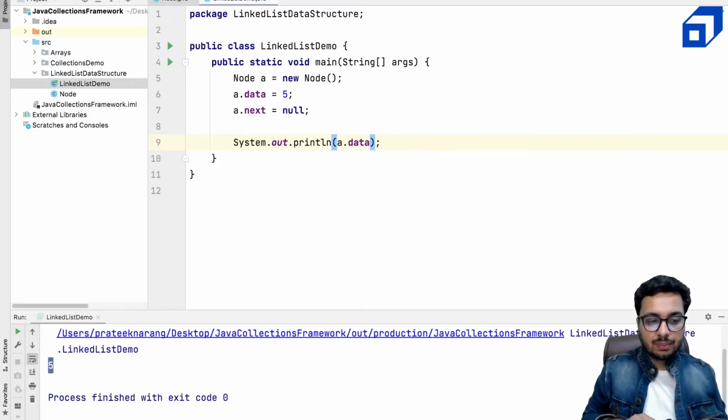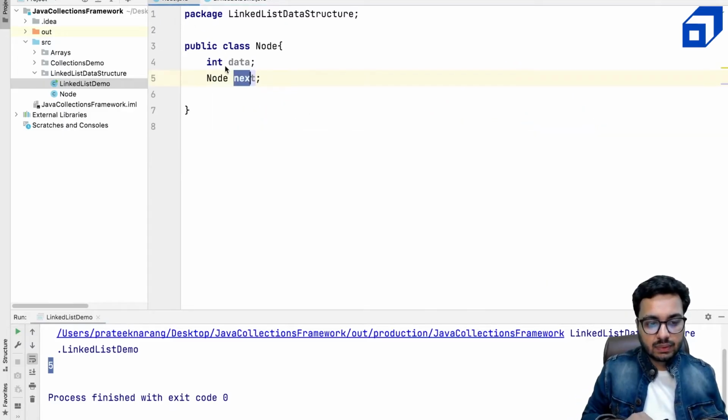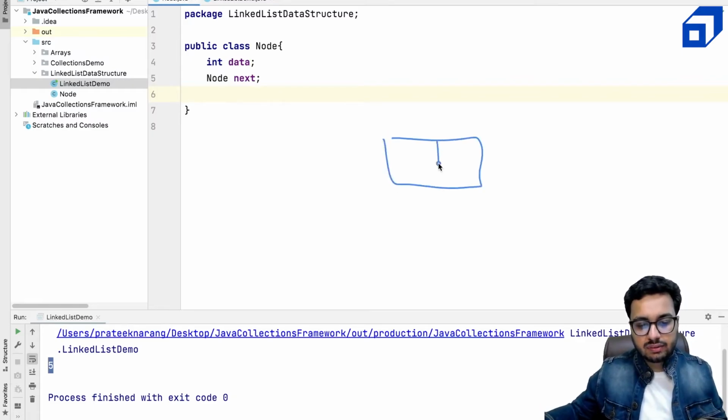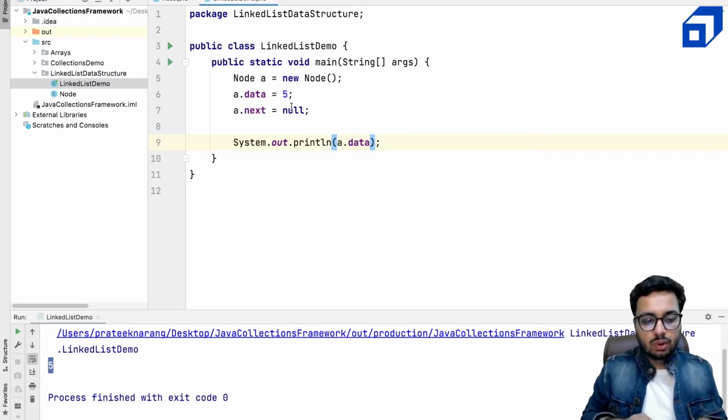So this is what is happening when you are creating this node, right? It is wrapping up two data members inside one bucket. Inside node, you have an integer value and a reference to the next node, right? If I say there is one more node, right?